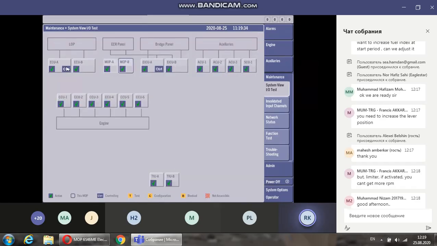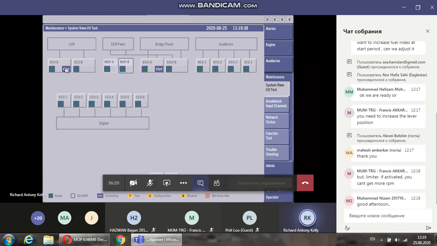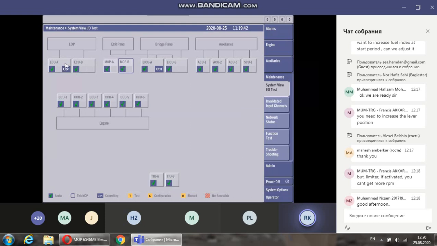I can have a look at the ECU-A and B, and you can see that the ECU-A is in control, and here we have the EICU-A in control. If you lose either the ECU-A or the EICU-A, then the control is given directly to the ECU-B or the EICU-B automatically. When the EICU-A and ECU-A come back online, the control is given back to the A units.